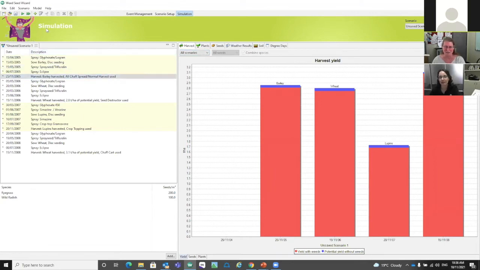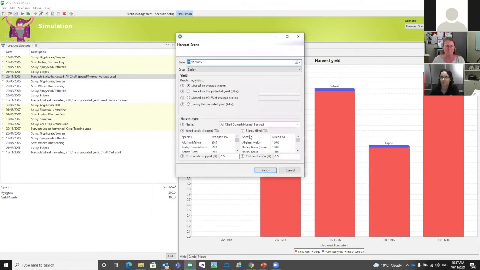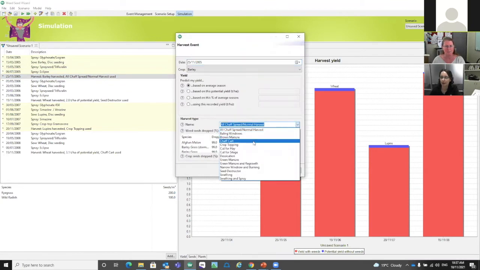Yes, that's right. Well, why don't we have a look at changing something? So what about if we change that, like you said, this one, we had a normal standard, well, current standard harvest of all the chaff being spread. So what if we actually used a seed destructor in every event or chaff cart? So some sort of harvest weed seed management every harvest rather than just in 1 or 2. Okay, good plan, Alex.